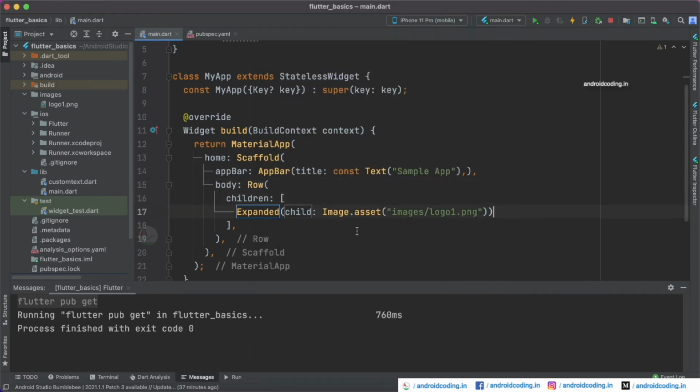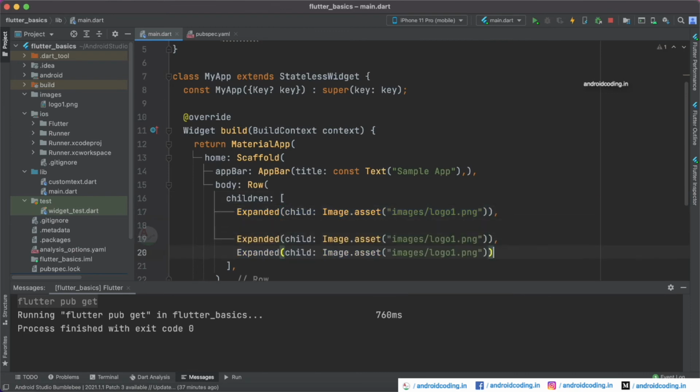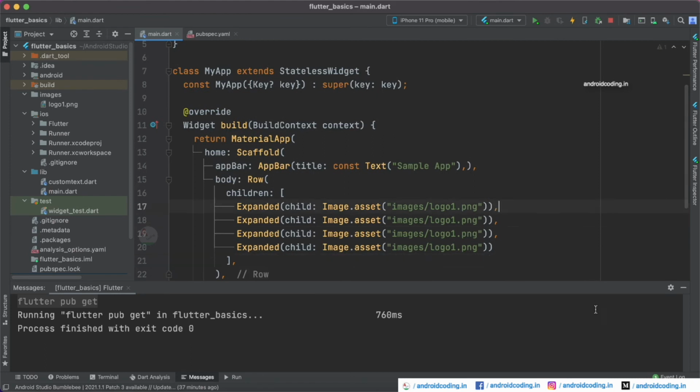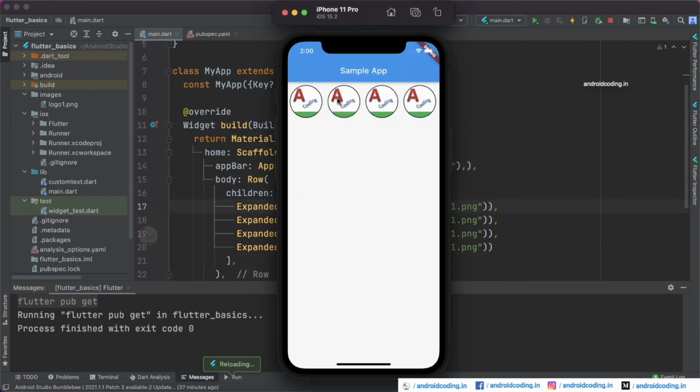So yes, we have made use of Expanded and specified the image. And what if we have multiple images over here? Let's specify the same image 4 times and see. Now we have got all the images in equal size, that is, the same dimensions in terms of width and height.